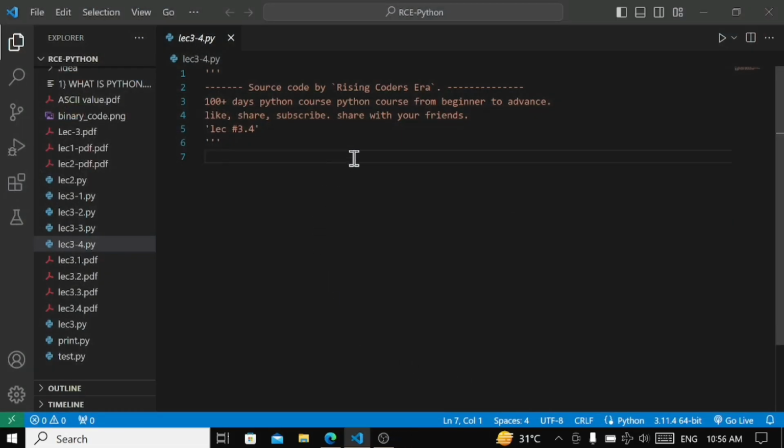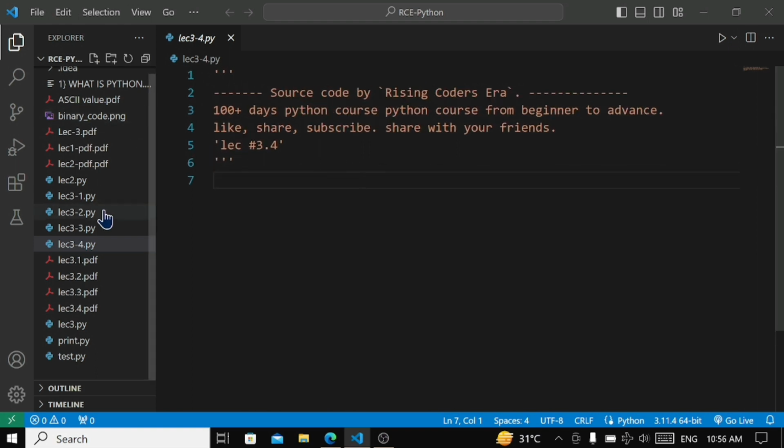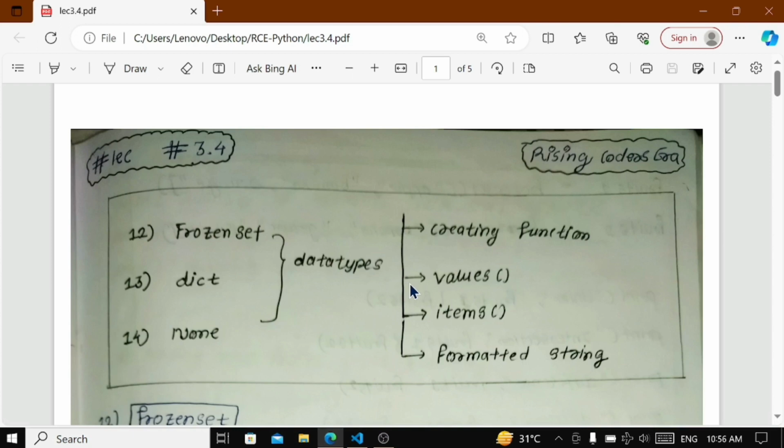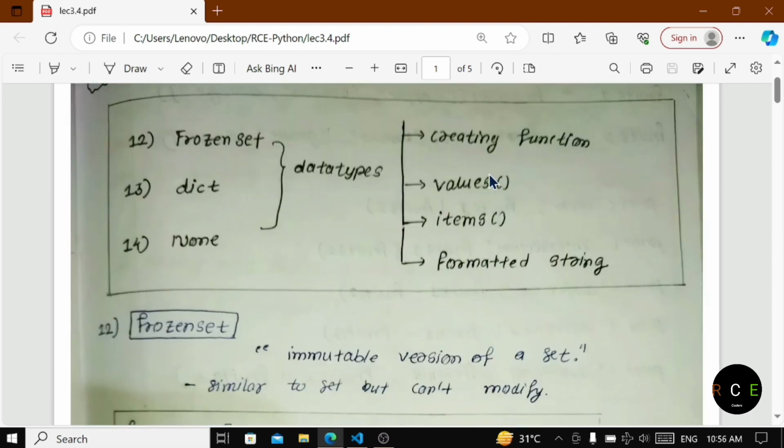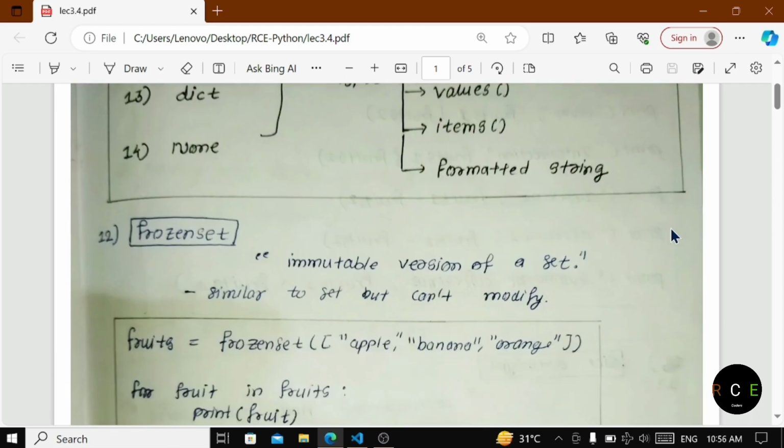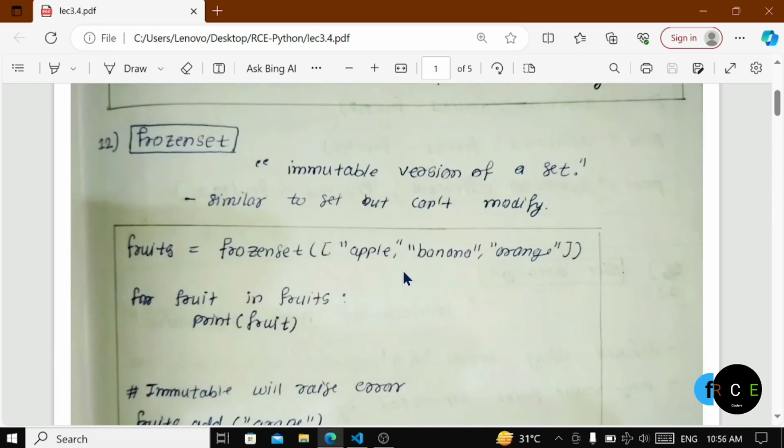Now let's begin this lecture. I have created one file, lecture 3-4.py, and in this lecture we are going to know all these things: frozen set, dictionary, none. These are the data types, and creating functions, like we are going to create a function inside Python, and also the methods we are going to see like values, items and formatted string. So first of all we are going to know what is the frozen set.